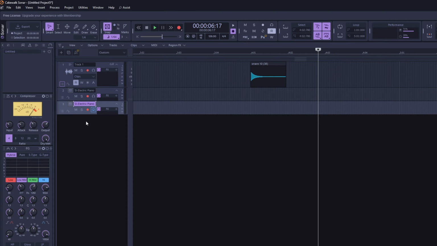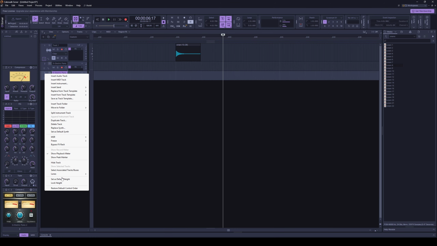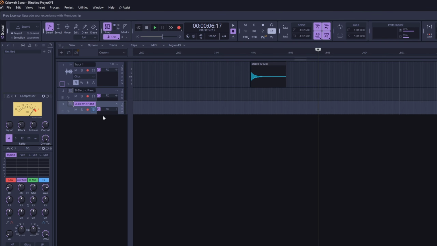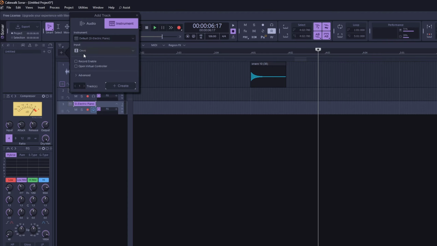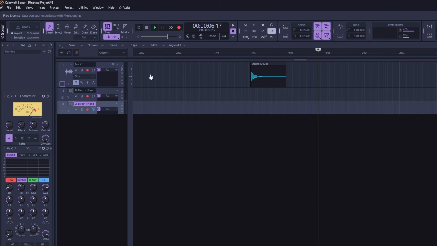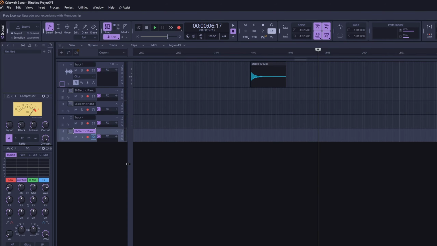So what I want to do is set this track height for every track that I add onto this track view. I right click on this track and I select the option called set as default height. So whatever the height of this track was will be the height of every track that comes after this. I click on this plus symbol. Let's select audio track this time and I hit create, and it has created a new track with that set default height. Now create an instrument track and it has set it as the default height.